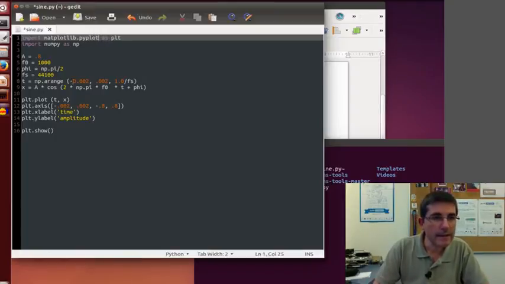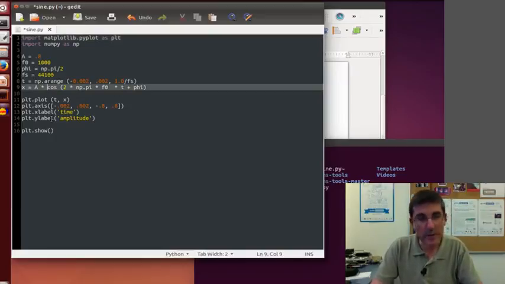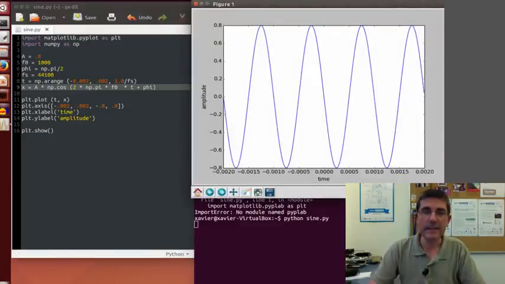And now that I see also, the cosine is wrong. Cosine is a function within numpy, so I have to put np.cos. Okay, so 2 bugs already. Let's execute it, and now it's okay. Okay, we have a sinusoid. We have the time in seconds on the horizontal axis. Time 0 is in the middle, and the amplitude is on the vertical axis. And so we have 4 periods of this sine wave.